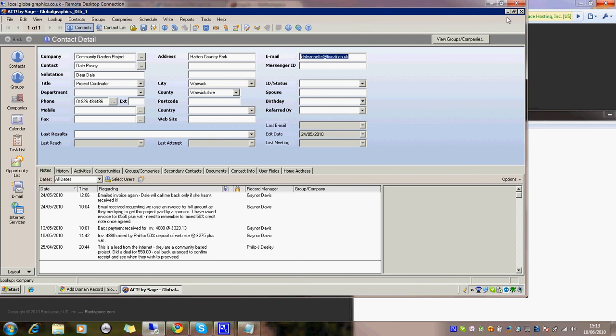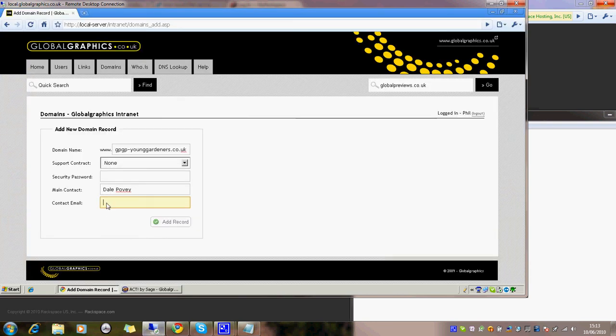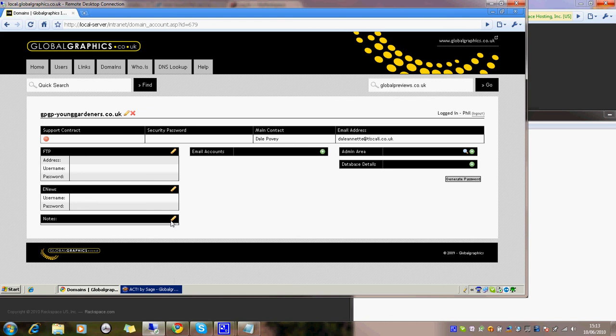So I copy that from there, minimize that down, go back to the intranet, paste it in, and then click add record. Okay, we've now successfully added that domain name to our intranet. There are a couple of other things you need to do. For example, you need to add in the FTP details, so when you add it onto the system for the Helm server, those details are there.